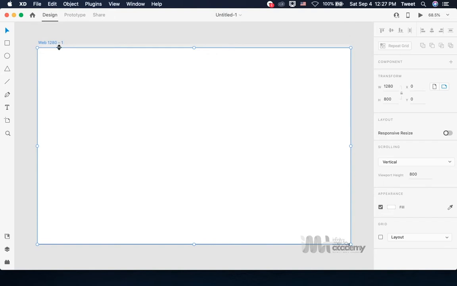Now, what's an artboard? This is what an artboard is. Artboard is where you create your designs. So whatever design you create within this artboard is what is going to become your design.